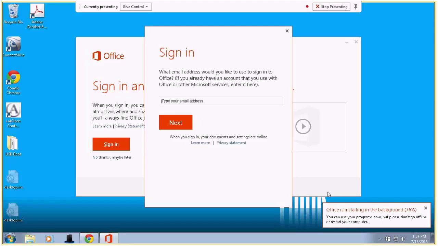And I also want to draw attention to here, as Office is installing in the background, you can use your programs now, but please don't go offline. It's really important that you don't reboot during this process. You can get a corrupted install. If you do, it's not the end of the world. It can be fixed, but it's better that you just wait for the whole procedure to be completed. So let's go ahead and then log in.